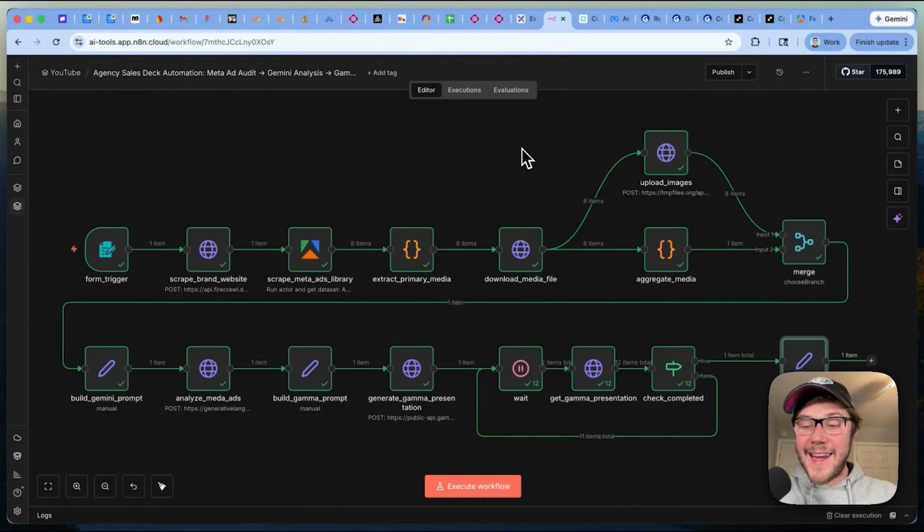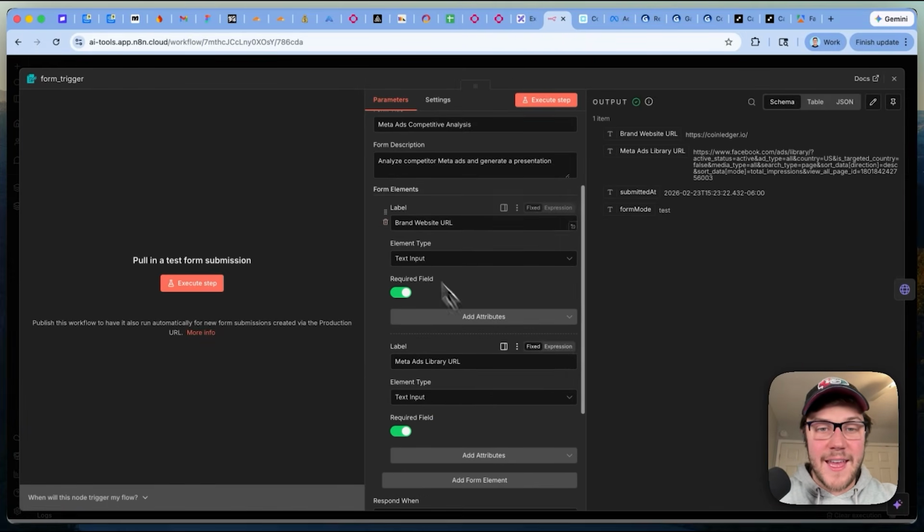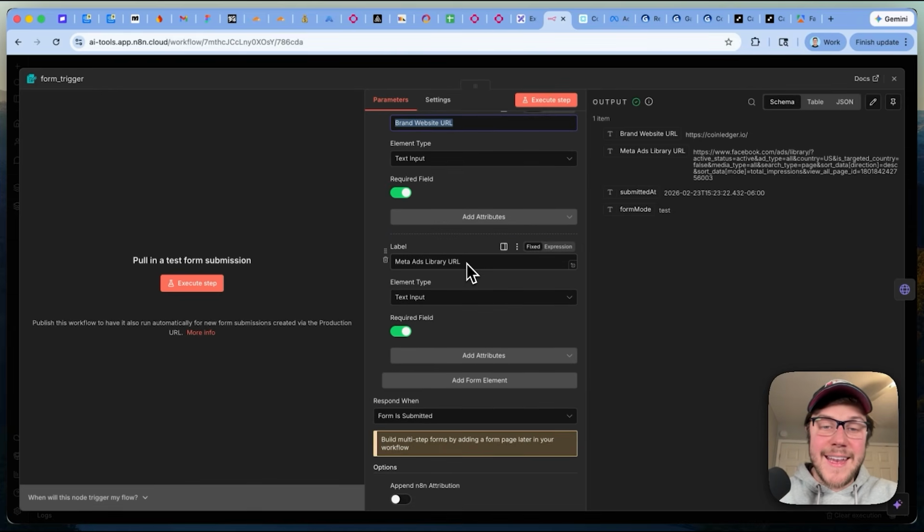All right, coming back to n8n, let's go through the node by node walkthrough so you can build and implement this exact system for your ad creative agency or for automating your own sales process. Like I mentioned in the demo, the first entry point into this is going to be our form trigger. So this is going to take in our brand website URL so we can go out and scrape that brand context, and it's going to take in a URL for the meta ads library.